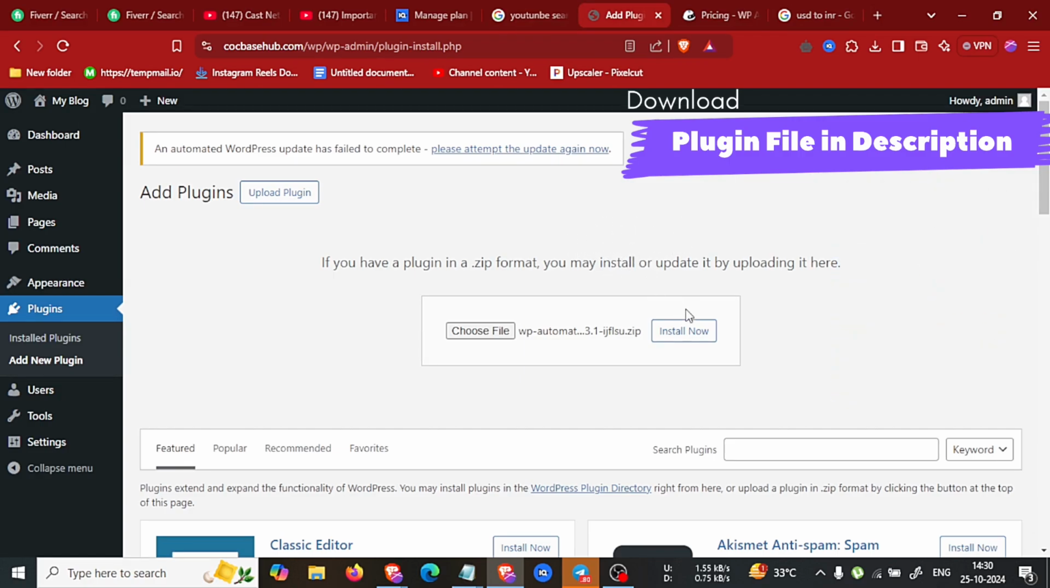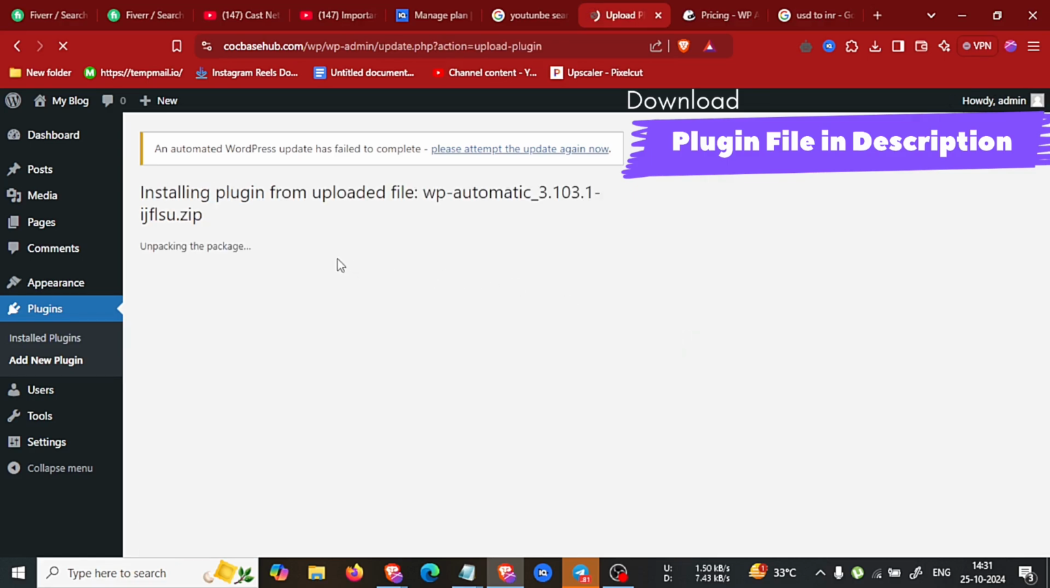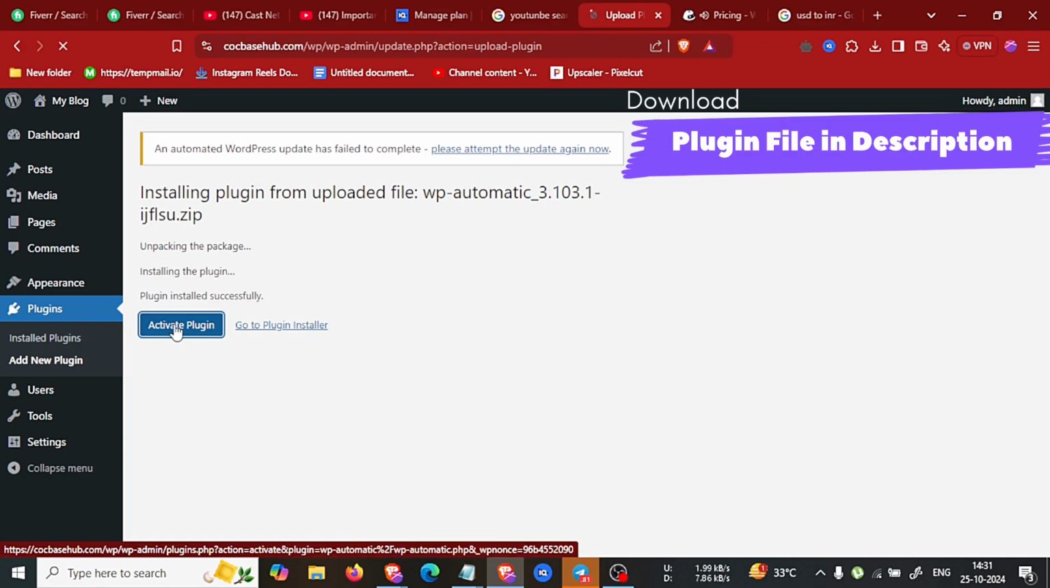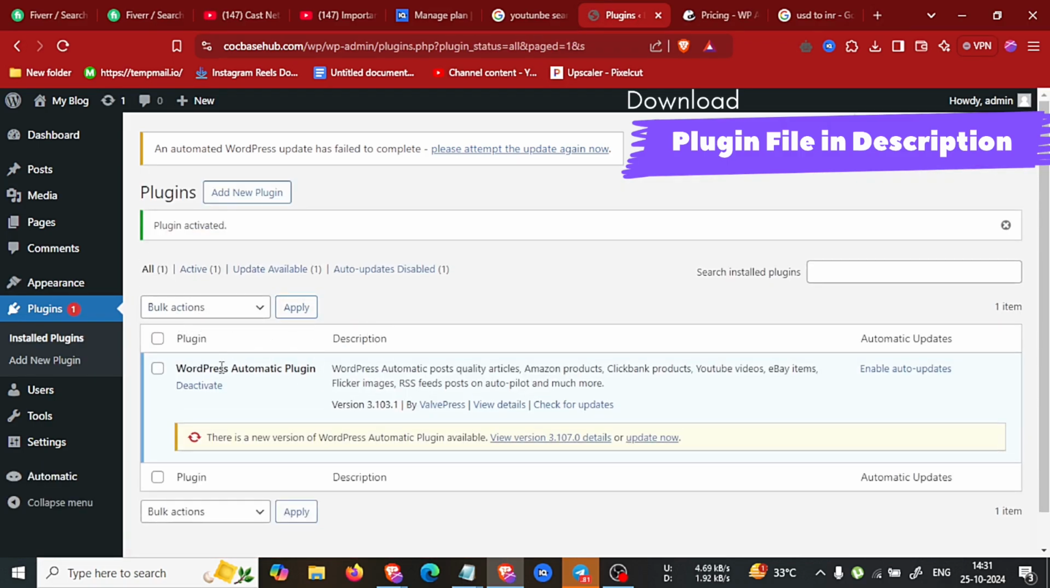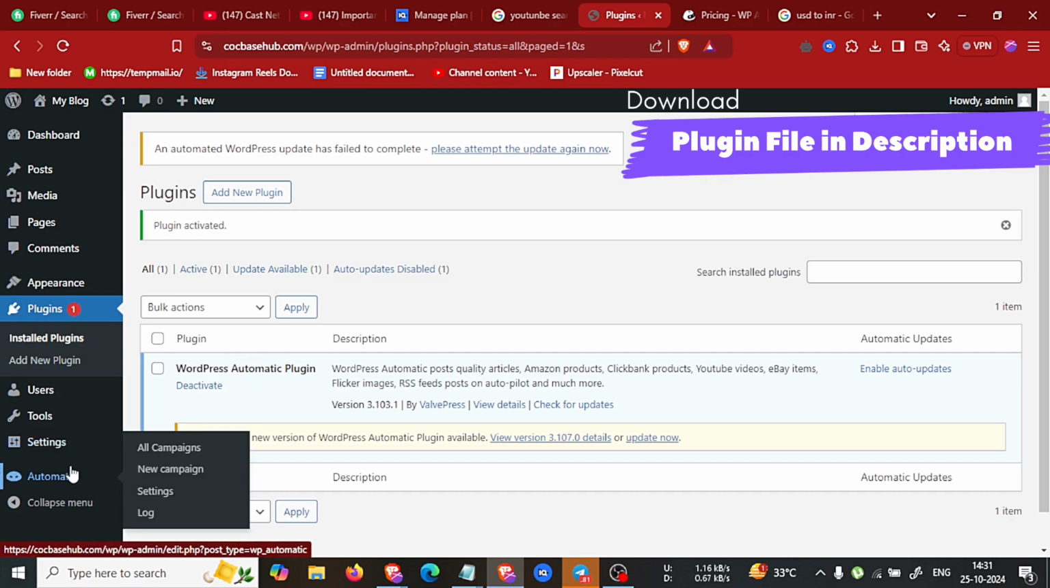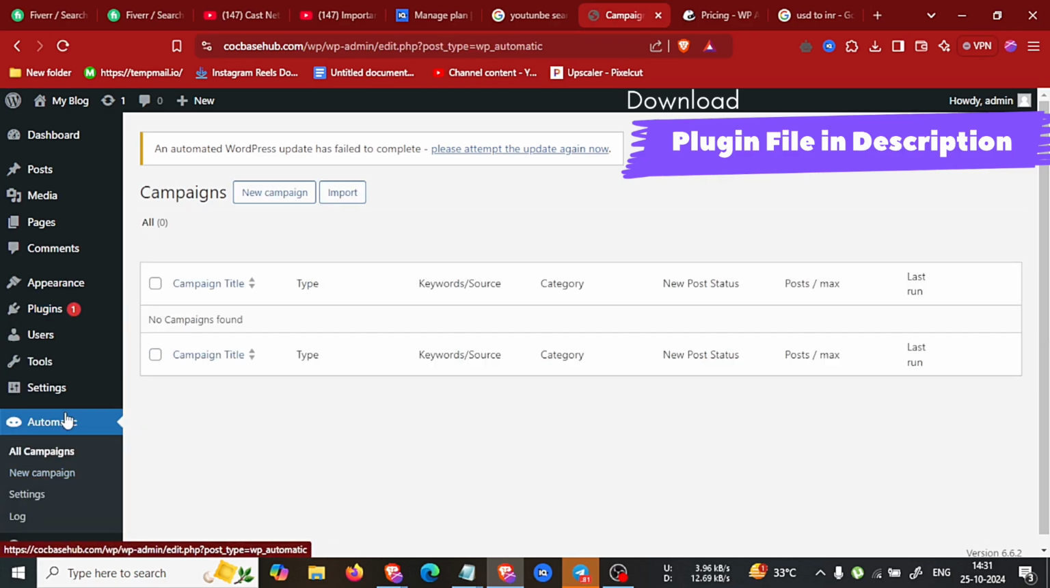So go and click on install now. After clicking on install, you will have to activate the plugin. Click on activate. Now you have the WordPress automatic plugin installed. Go to WP Automatic now here and go to new campaign.